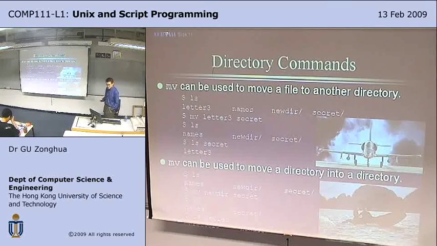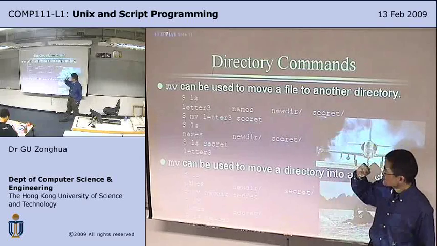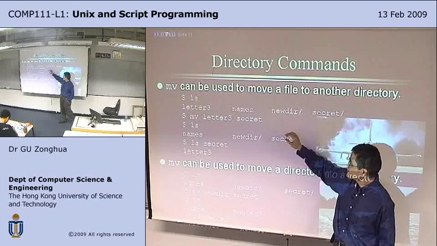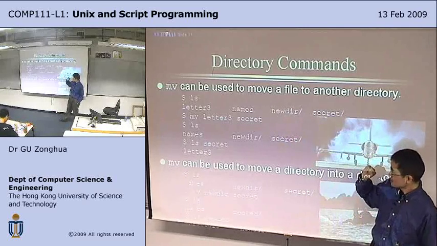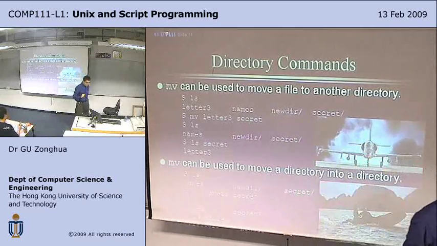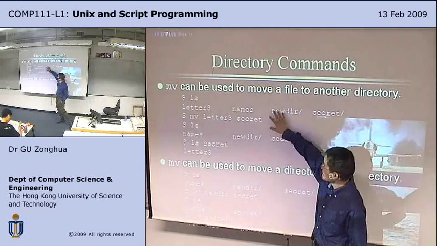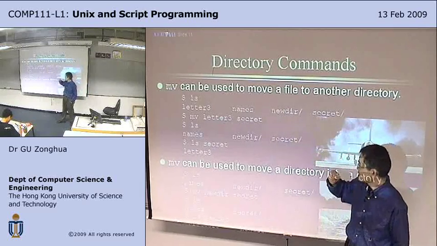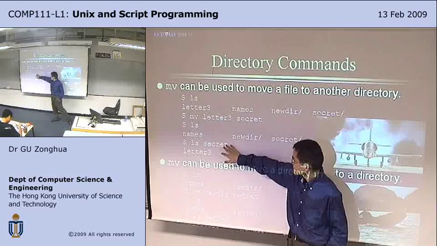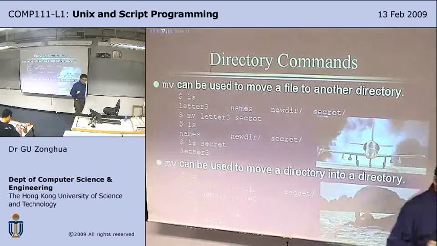Move can be used to move a file to another directory. Say, in the current working directory, you have 4 files here, 2 are real files and 2 are directories. If you say move letter 3 into secret, it moves the file called letter 3 into secret. Now you can see letter 3 is gone from the current working directory. And if you do ls secret, you can see that letter 3 is now in the secret directory.